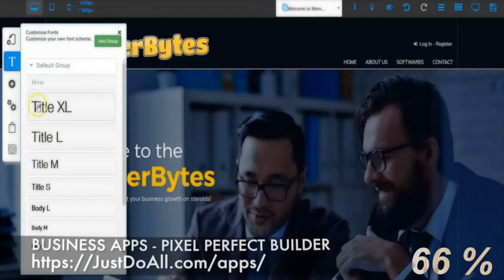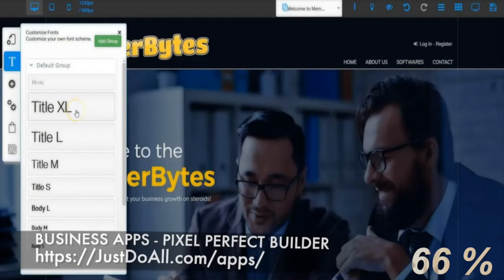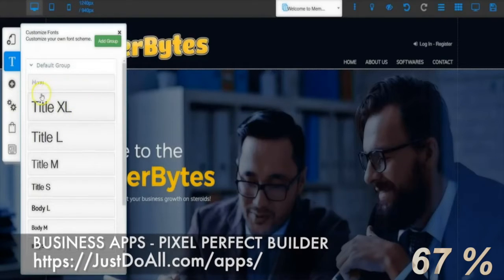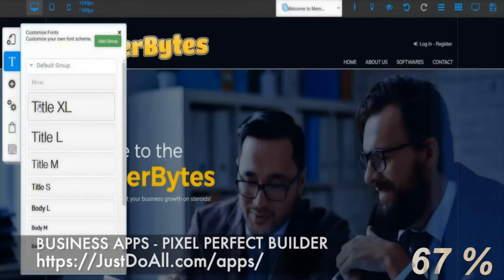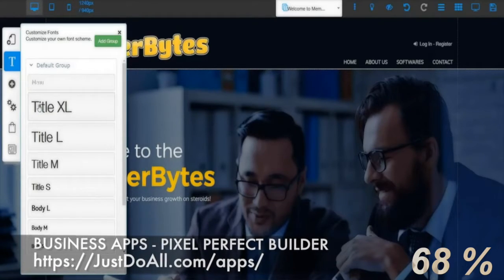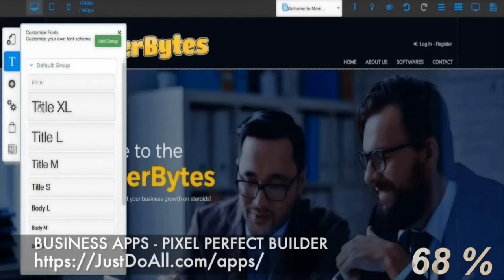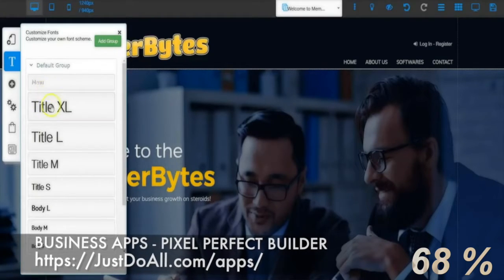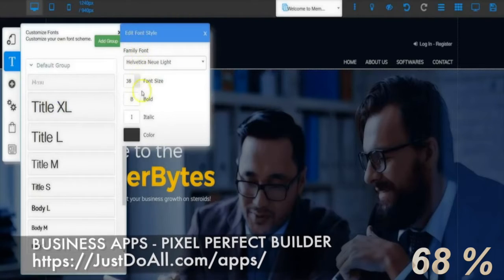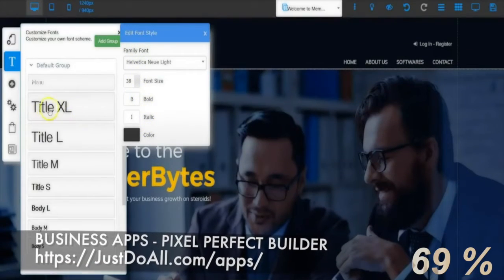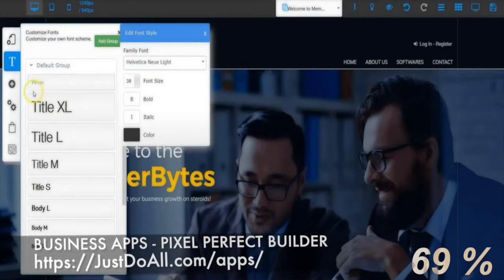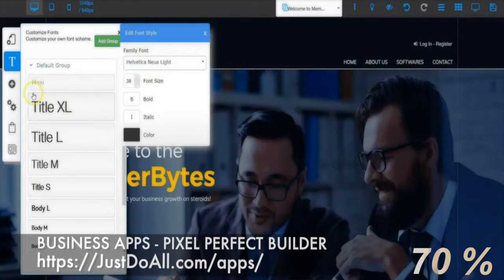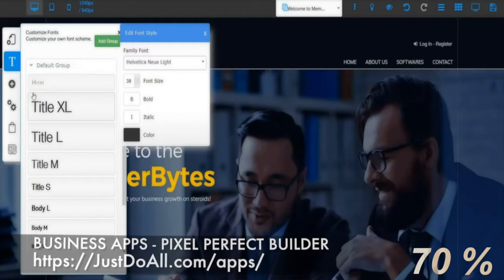So every time you grab a title XL and put it on your website, it will look like this. This is really important because it creates consistency across your entire website, and you won't have a whole bunch of different fonts showing up, which kind of confuses the user. So you can go in and actually click on this and change it to anything you want. And then every time you grab that title XL, it will have that same exact design throughout the website. That makes your website very, very consistent and a lot easier to view for your user.